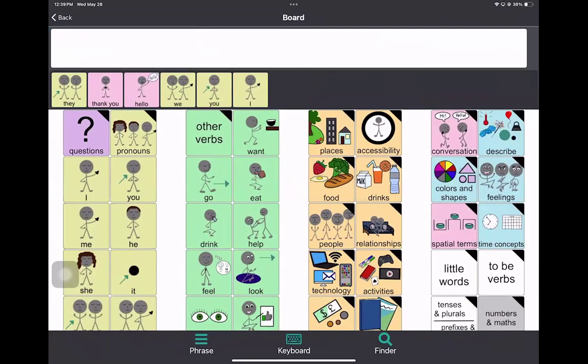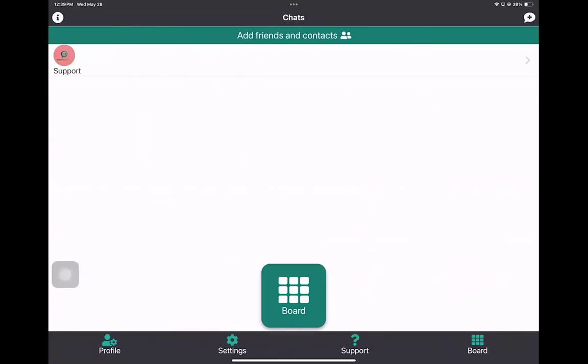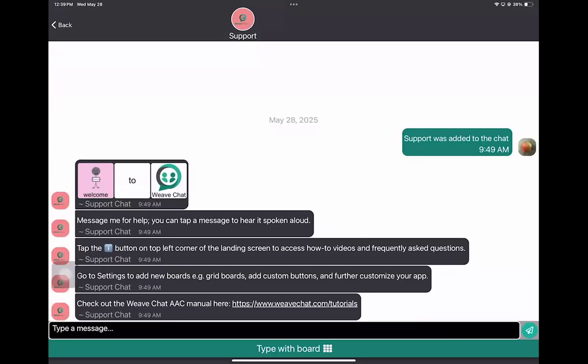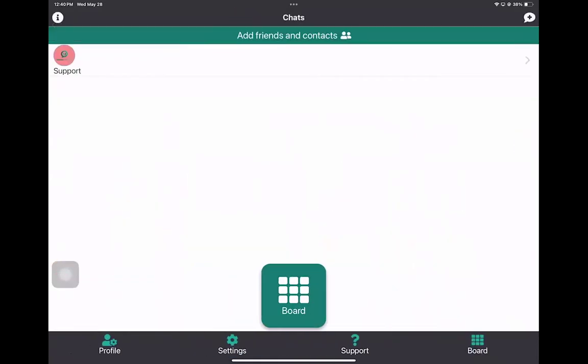Something to note. Last thing I'll note about WeaveChat, there is in-app support. So you can kind of chat with somebody right within the app if you have problems. I can't speak exactly on how robust this system is, if somebody's actually on chat with you, not sure. If you find out, let me know. But that is kind of a cool feature as well.